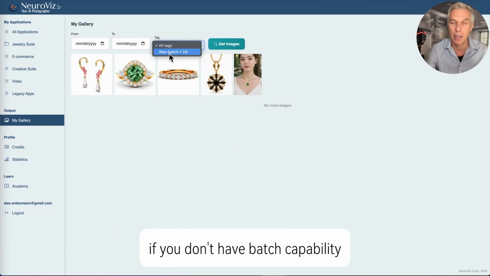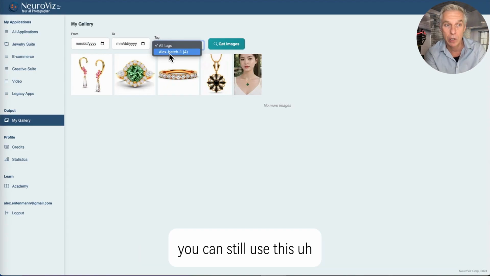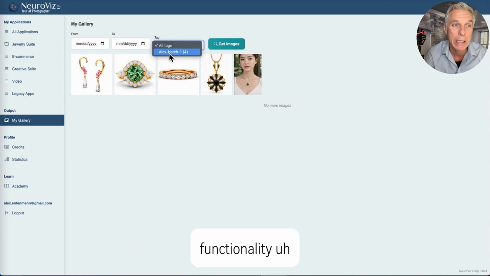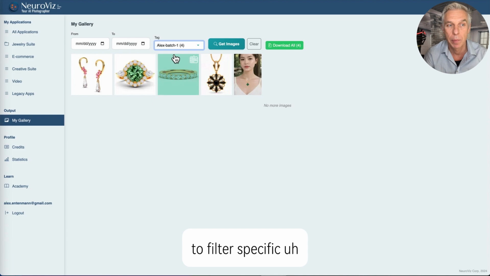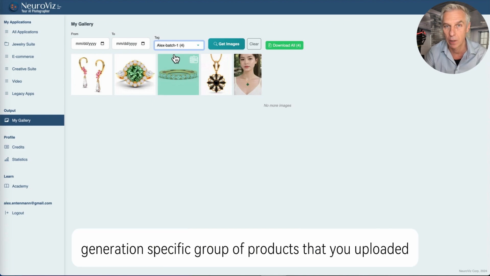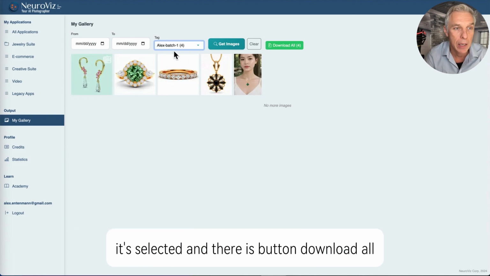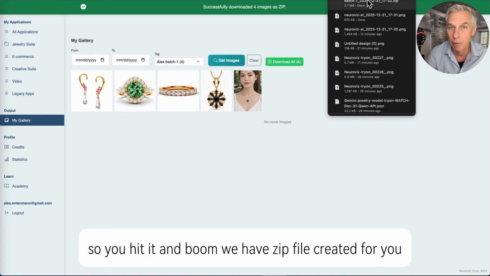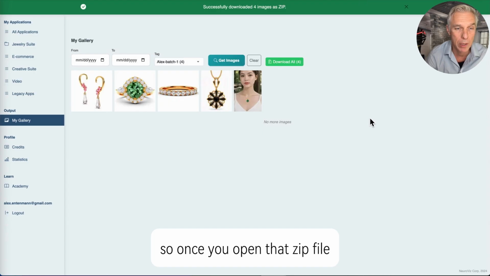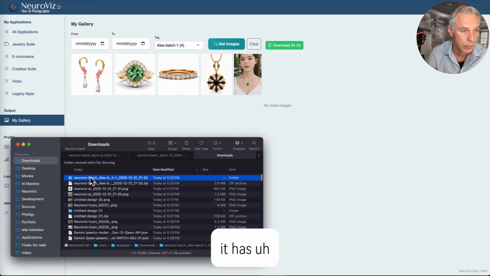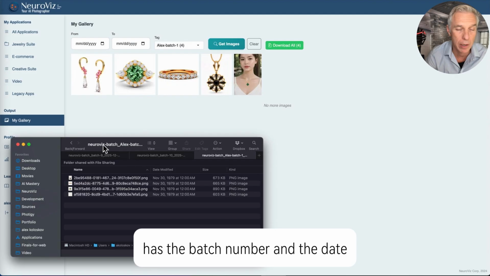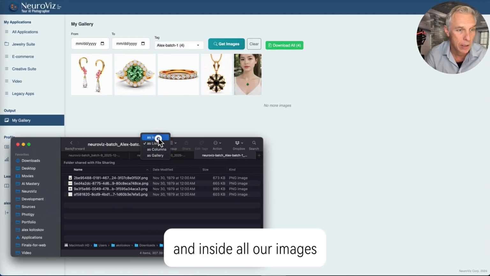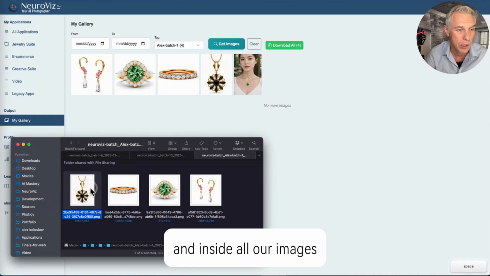If you don't have batch capability, you can still use this functionality to filter a specific generation, a specific group of products that you uploaded. It's selected and there is a button, download all. So you hit it and boom, we have a zip file created for you. Once you open that zip file, the folder name has the batch number and the date, and inside are all our images.